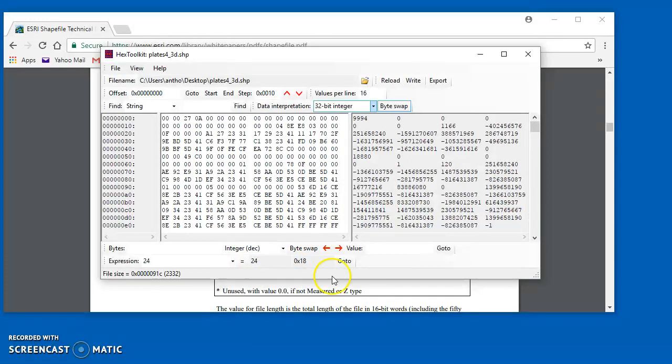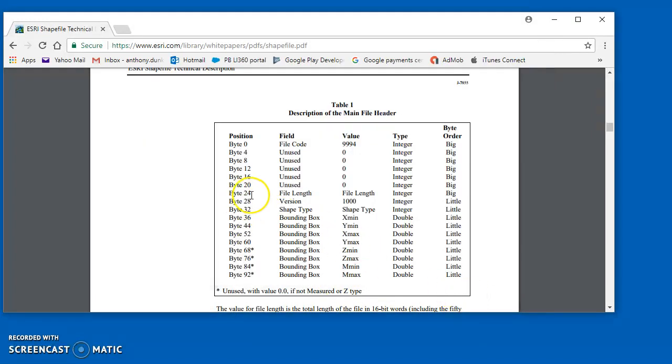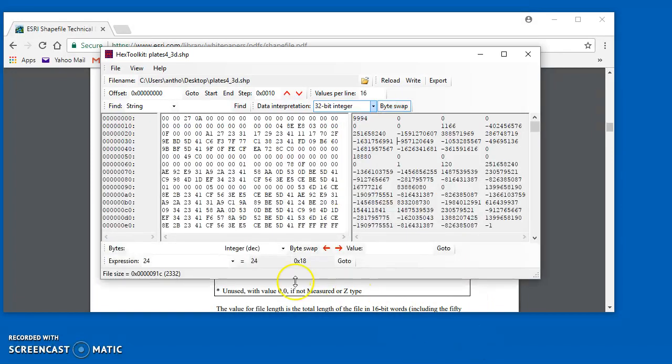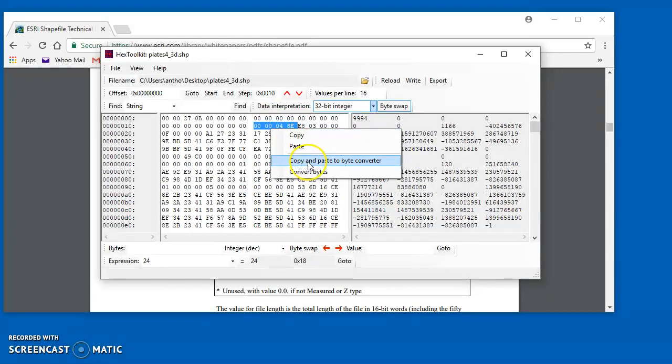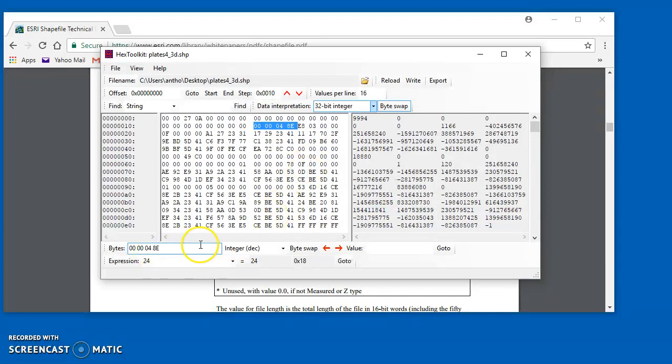So the offset we want, according to this spec, byte 24, is the file length. We've converted 24 into hex, so that's 18. So we go across here, and it should be these 4 bytes here. We can right-click on those and go copy and paste into byte converter. It'll copy it into here, and then we can press convert. We need to byte swap it, and that will give us the file length.